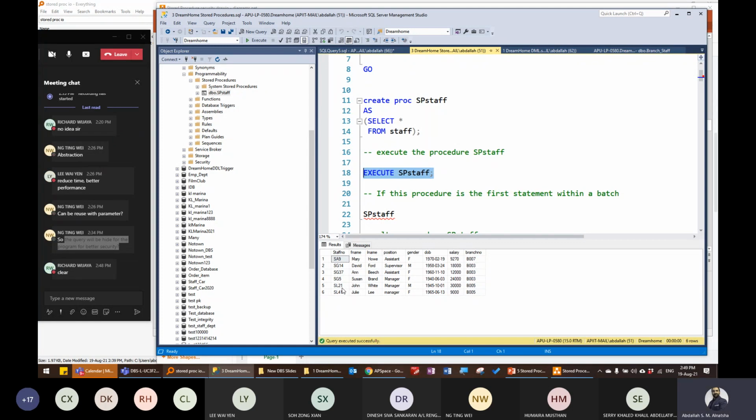Okay. If you are at the beginning of a batch file, you can use what? You can simply use sp staff directly. So you can just simply say, okay, execute sp staff, and I press F5 on my keyboard. So either click here, execute, or you press on F5.